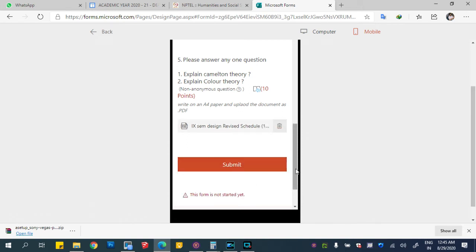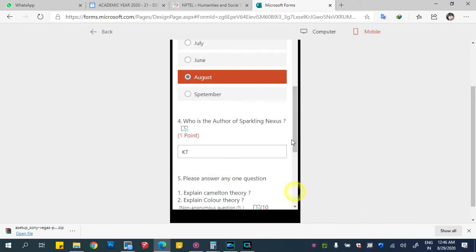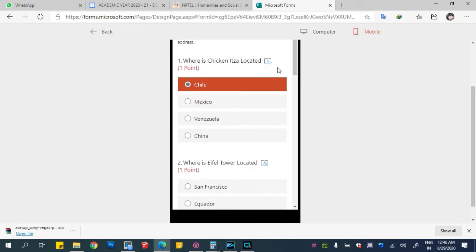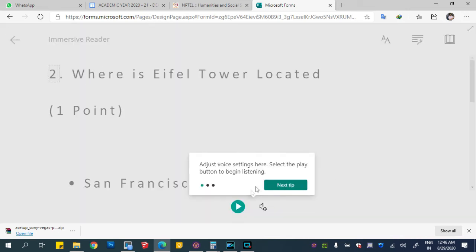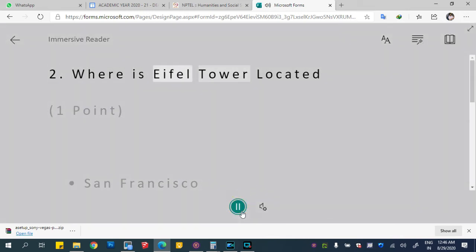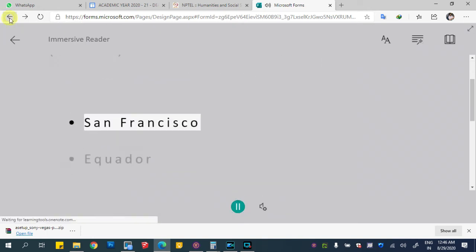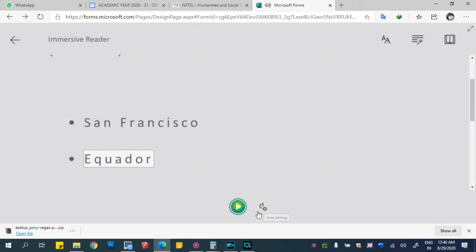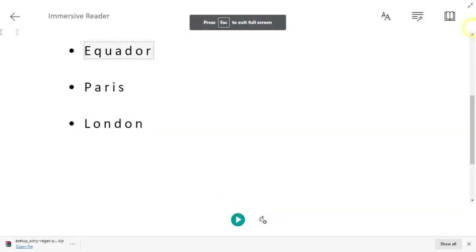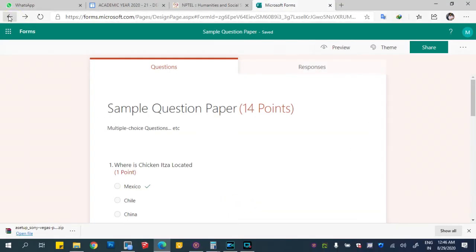The form is not started yet, so I didn't set the time for the form, so it says the form has not started yet. You also have this immersive reader, so that helps you to read the text that is on the quiz. 2. Where is Eiffel Tower located? 1 point. San Francisco. Yeah, stop the Immersive Reader. And we don't really use this now.